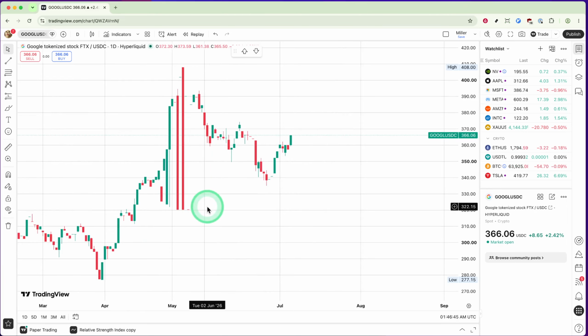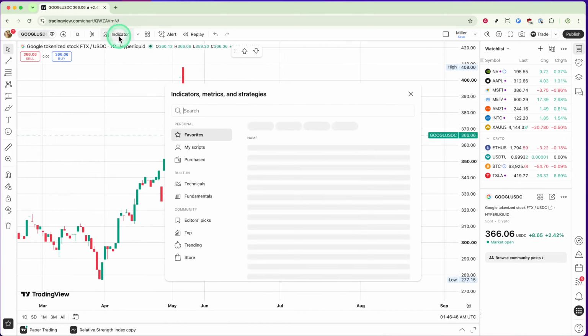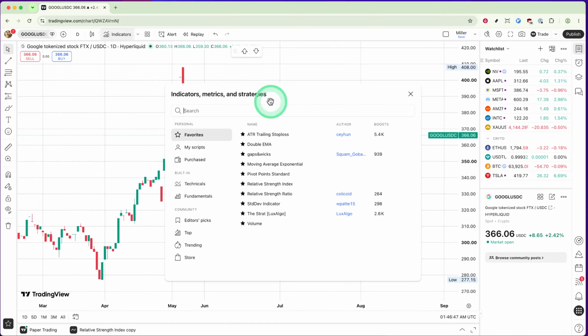Indicators are essential tools for analyzing trends, momentum, and other market data. To access them, locate the Indicators button at the top of your chart. Click on it to open the Indicators library. In the library, you'll find a wide variety of indicators. You can scroll through the list or use the search bar to quickly find a specific indicator that suits your trading strategy. For example, you might look for moving averages, MACD, or RSI. These are some of the most common indicators used by traders.